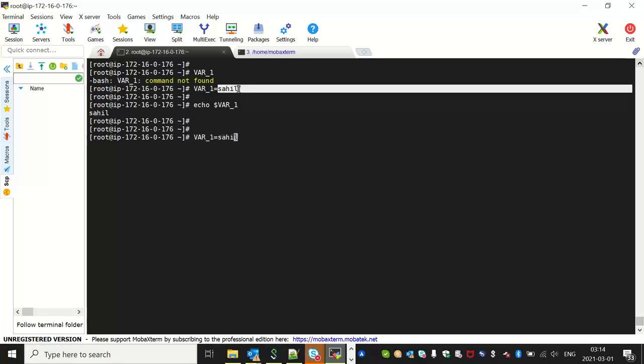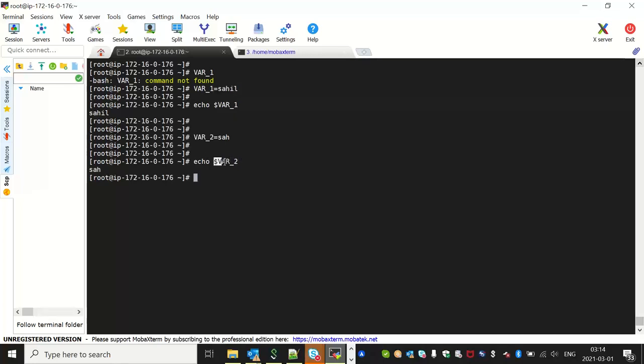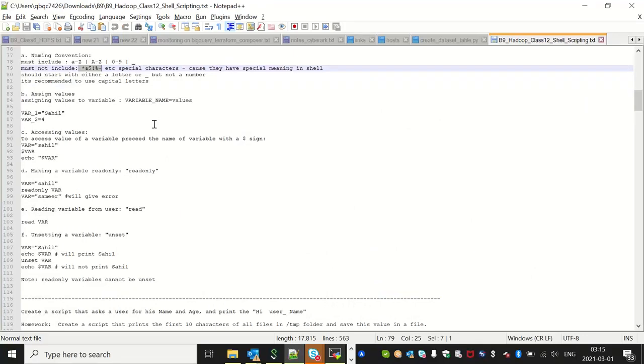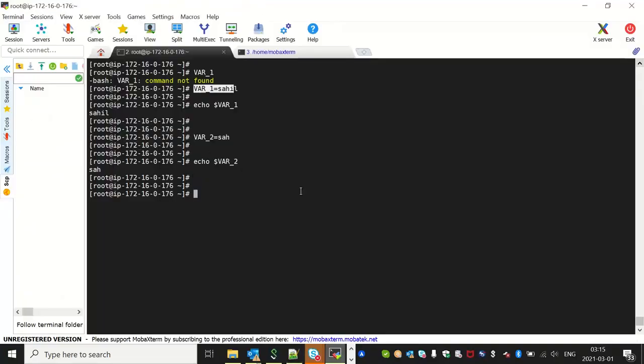Similarly, you can create as many variables as you want and print their values using echo followed by the dollar sign and the variable name. Okay, this is the simplest way. Now, what if I don't want the values to keep on changing? So let's say when I defined this variable 1, I gave it the value Sahil. Now I want to remove its value and give it some other value.